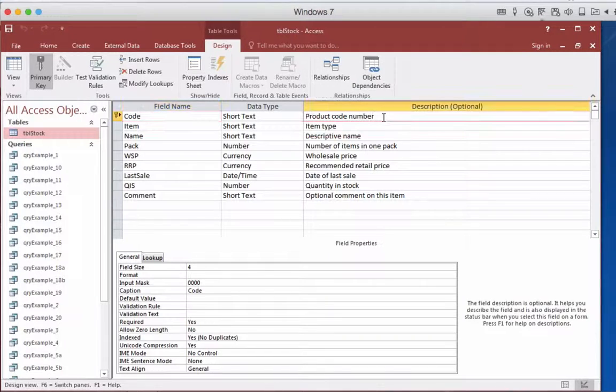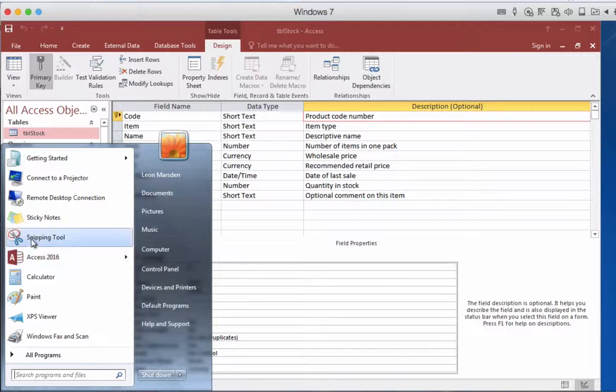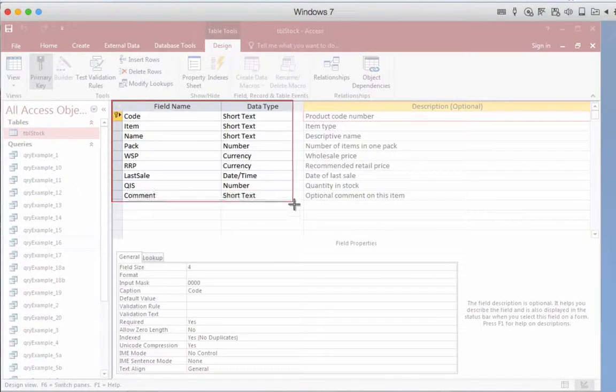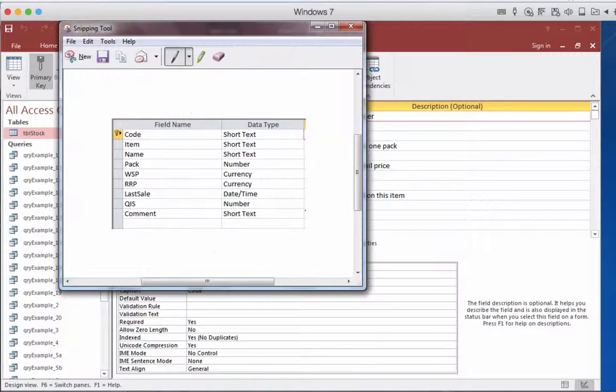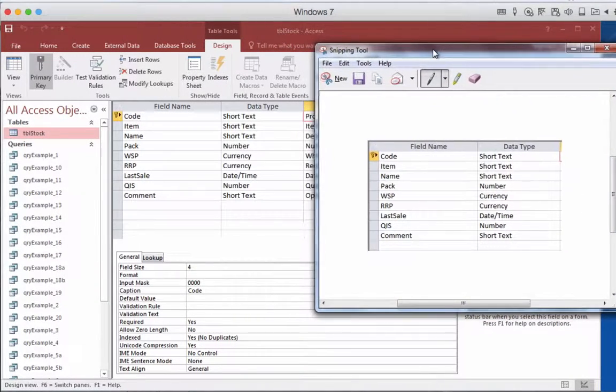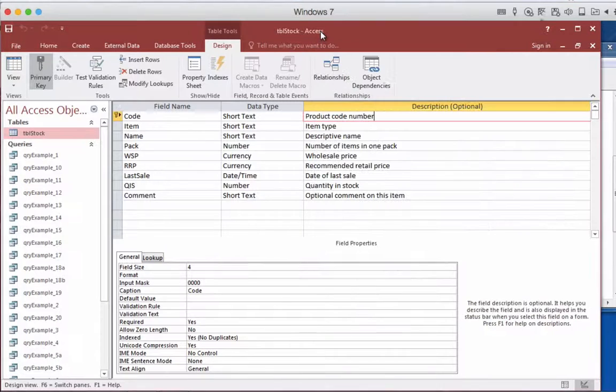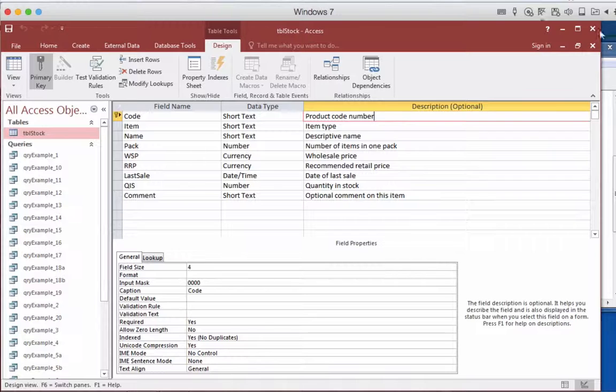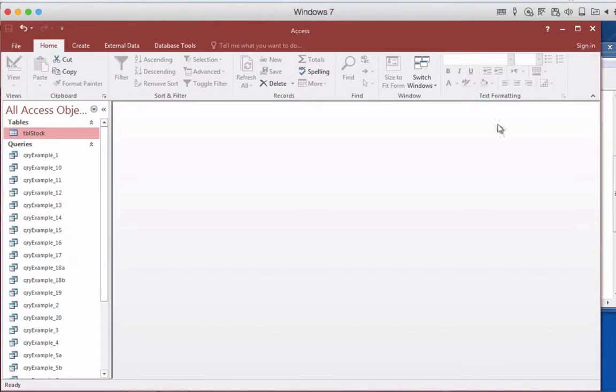What I like to do at this point in time for any database that I'm getting to know is use the snippet tool to take a photo of the fields and the data type. This way I've got a reference sheet of all the fields that are used within a database, and I normally slide that so it's just off the screen so I can toggle between the database and the field list when I need this. Once you've got your field list, you can then close the table design and go and create a query.